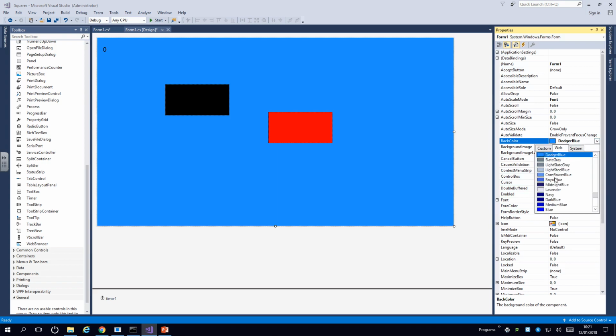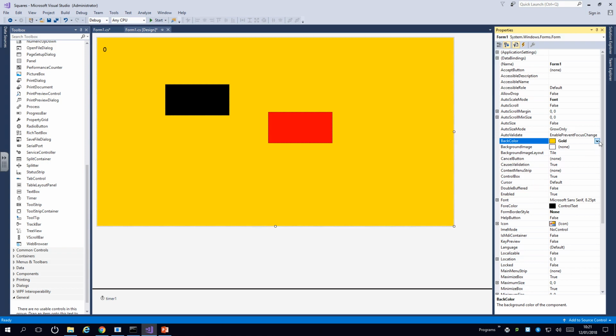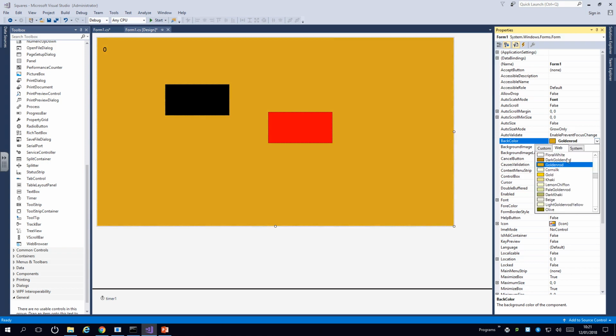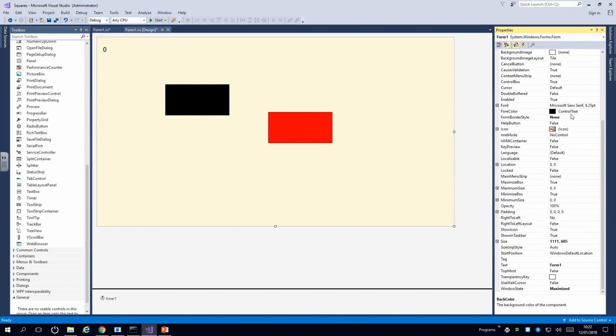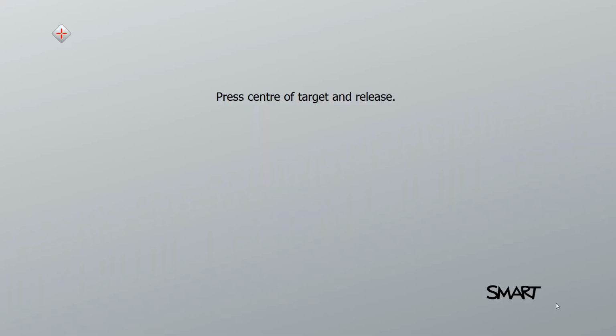Actually, with the red, it doesn't really work too well, does it? Let's have it as more of a gold. That's a bit bright, isn't it? Corn silk or goldenrod. Corn silk. That's not bad. Yeah, it's form border style none, Windows state maximised. The next thing I'm going to do is orient my whiteboard.